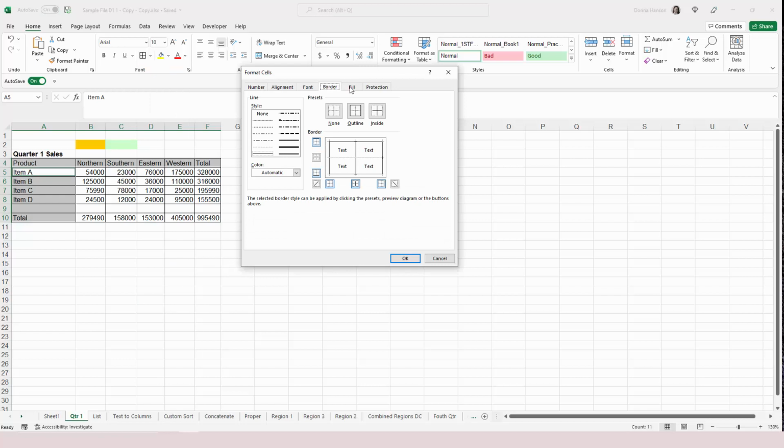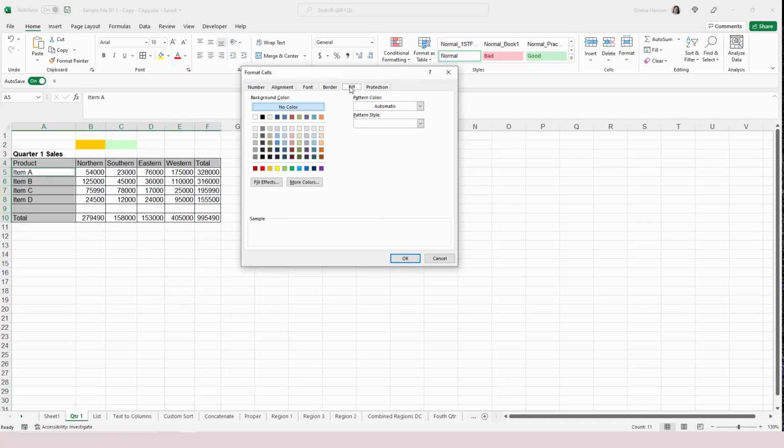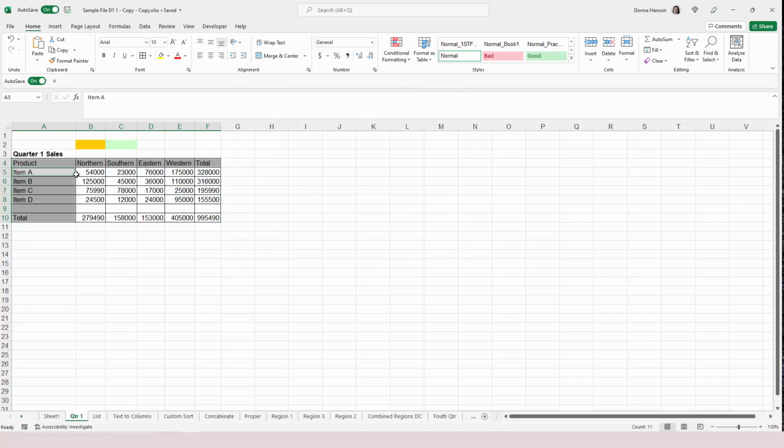From the Borders tab, we also have Fill, and from here I can choose particular colors for the cells. Now, if you are intending to print this out, try to stay away from actual colors, because sometimes it can be very hard to read text and not everybody has color printing. So go with the grayscale, because what that enables you to do is have some shading without it being too overbearing. I'll click OK. Now at the same time, I want to make these cells bold so they'll stand out. Now I have my shaded data and bolded headings.